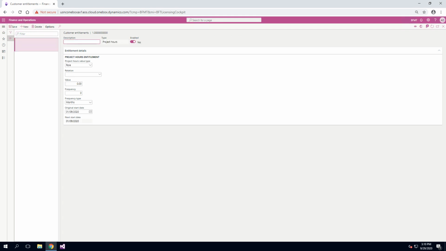We click new, we put in a description like sample entitlement, and there we can create entitlement based either on a role, where we will have a list of roles, on activity, where we'll have a list of activities linked to the project, or all. For the sake of simplicity, I will leave it to all.